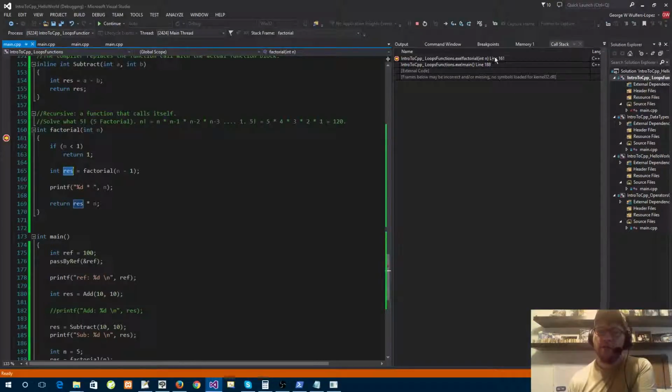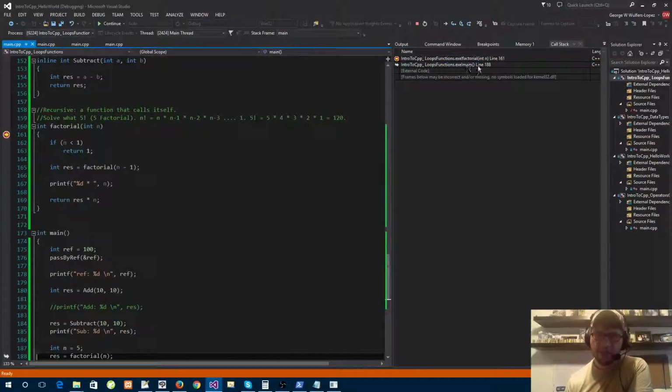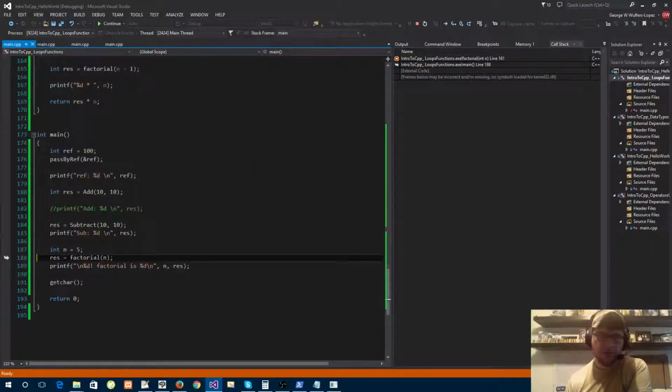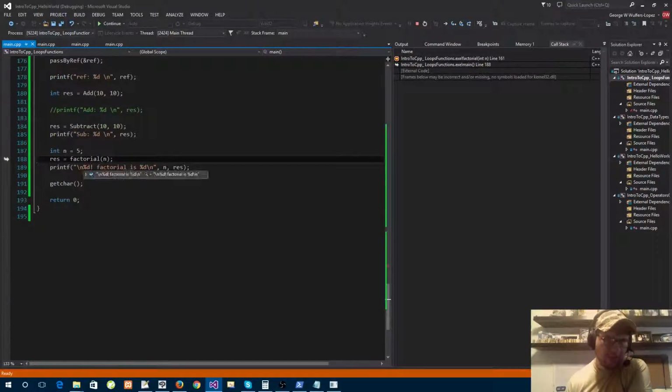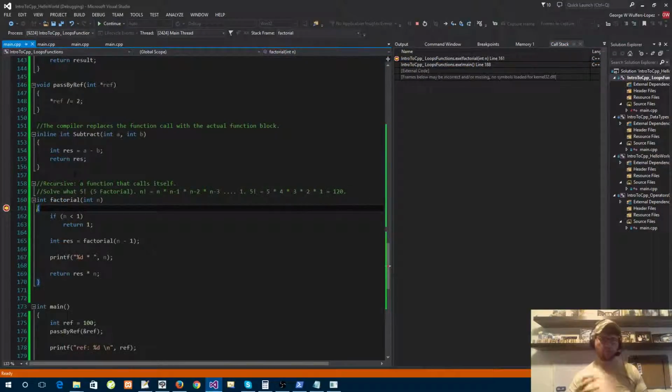And we will be able to see the hierarchy. So we see right now that we are in factorial line 161, which is right here. This is the first call to our function factorial. If we double click on main, we can actually see where we got called from, and that is at line 188 right here. So we can see the hierarchy of how things get called in our program.